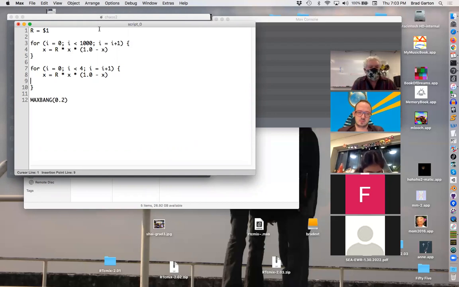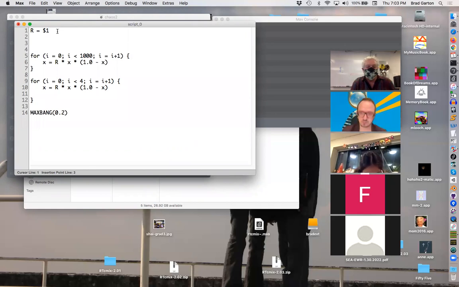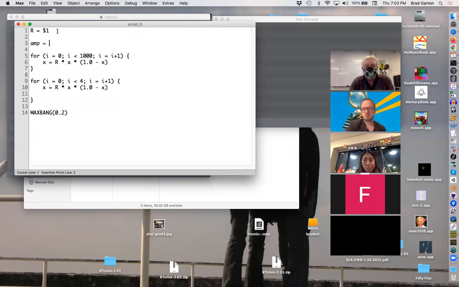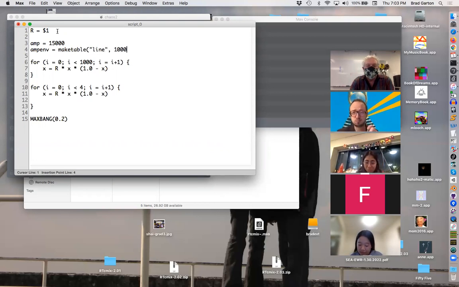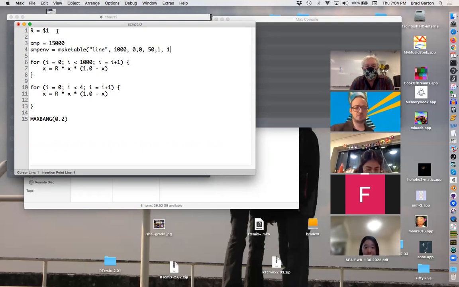And I'm going to do that by adding some stuff up here for a wavetable. I'm going to say the amp is going to be equal to 15,000. That's probably a good number, okay? And we're going to create a little amp envelope, ampenv equals make table, line, 1000, 0, 50, 1, 100, 0, okay? So it'll just fade up and fade down, okay? 50% of the way through it'll be faded up to 1, 100% will be faded back down, okay?